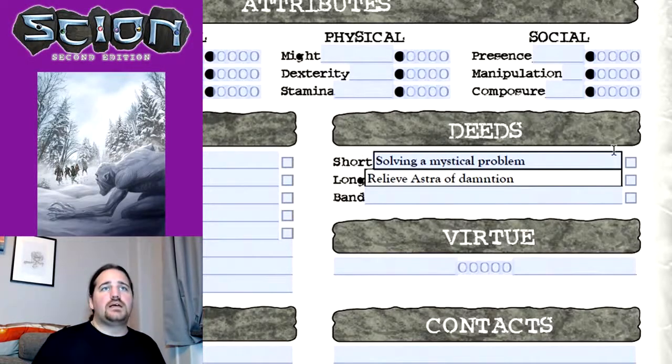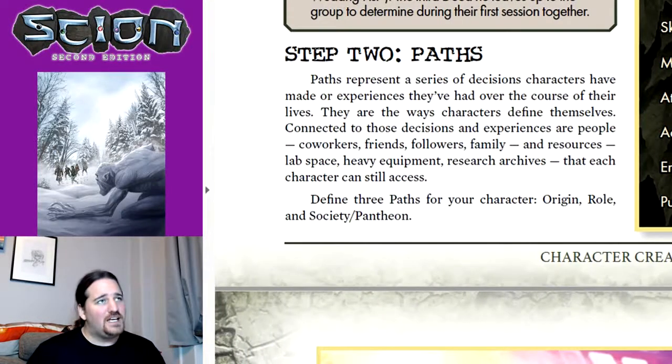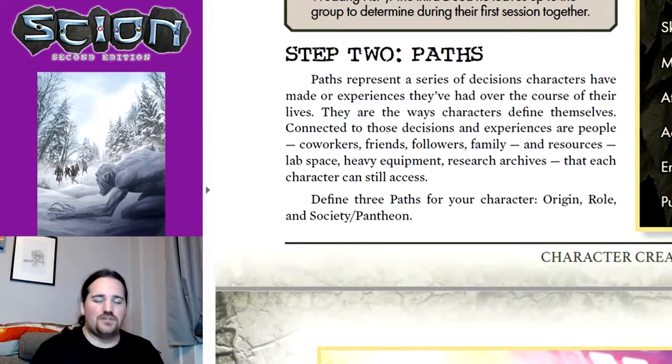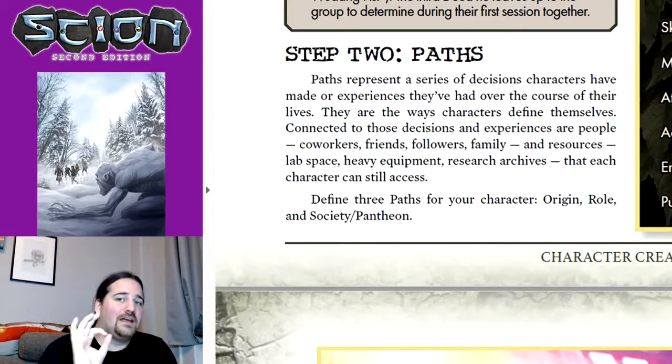And as I said, the band deeds is something that you and your entire group of Scions choose together. The second step in creating your Scion is to go through the different paths the Scion has taken throughout their life. And there are 3 different paths that you have to define in order to have a fully built character.